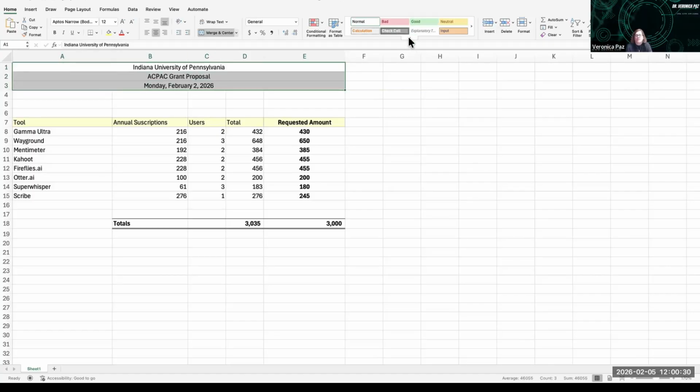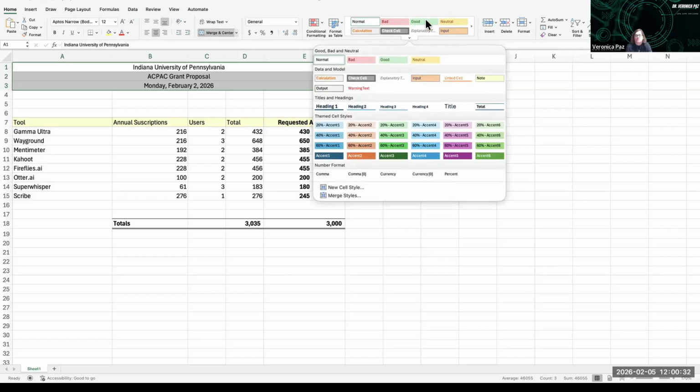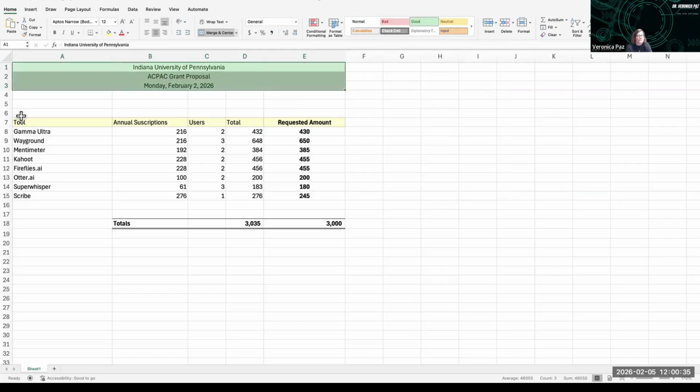So if you click up here, you see that you have all these great cell features. So I'm just like, let's put this in here like this. And that's what I did for this one.